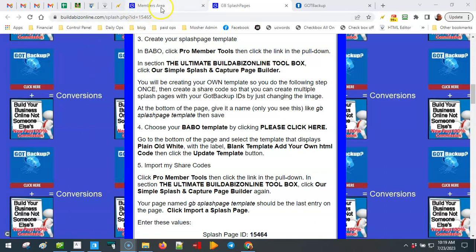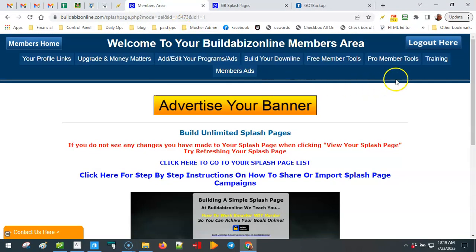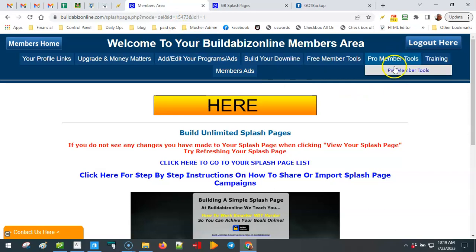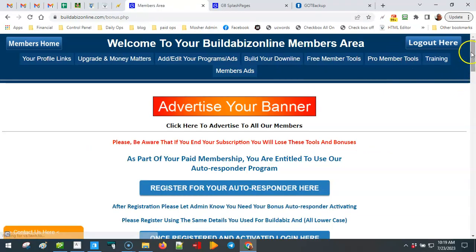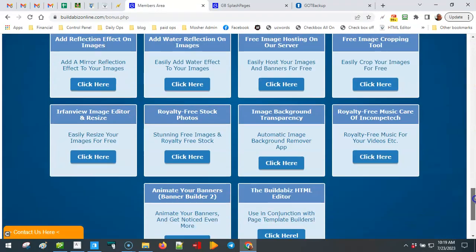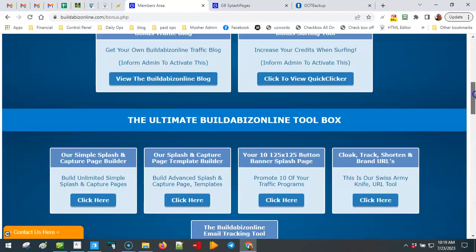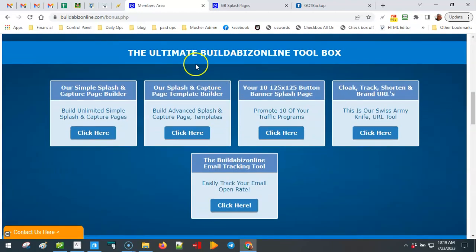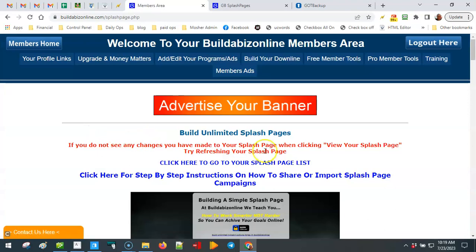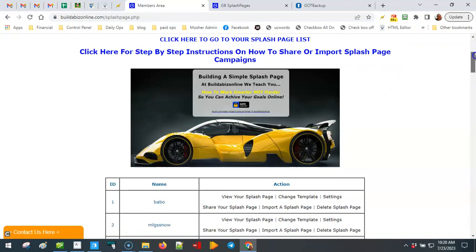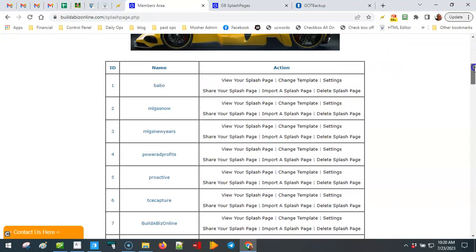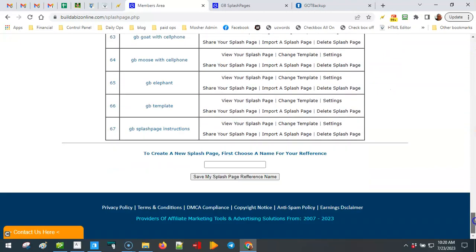So we're going to actually go into Build-A-Biz Online, and we're going to go to the Pro Member Tools. Now, all the way down the bottom, all the way down here in the Ultimate Build-A-Biz Online toolbox, you're going to click the Simple Splash and Capture Page Builder. All right, and that's going to give you a listing of all the splash pages or all the capture pages you have in there. And we will probably have a blank there, have nothing.